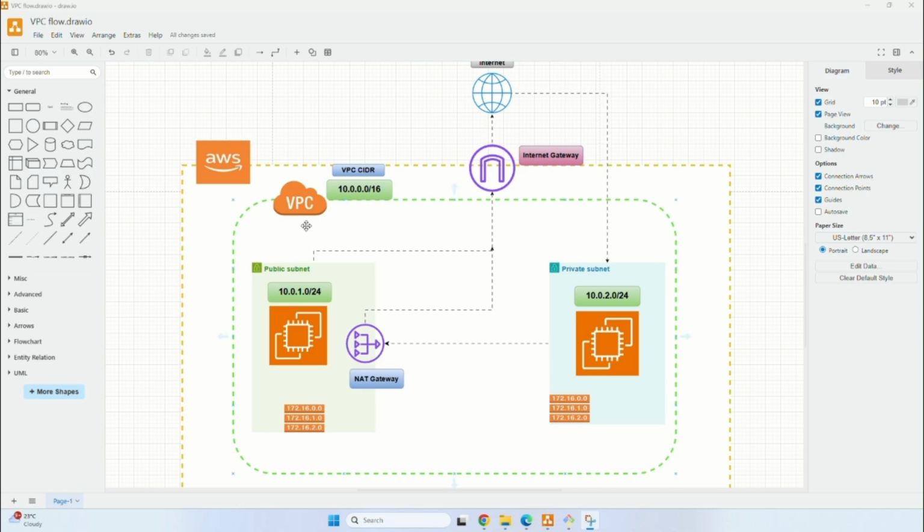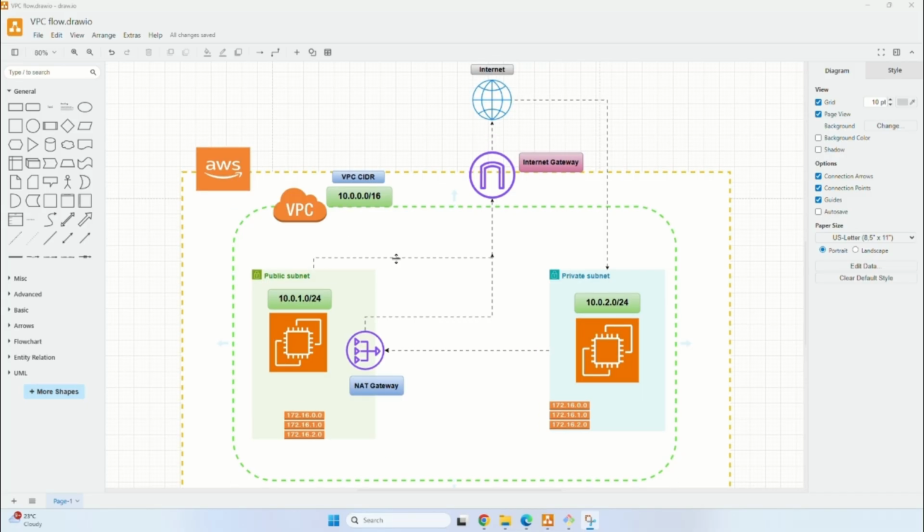Coming to the VPC, VPC stands for Virtual Private Cloud. VPC is like our own private cloud inside the AWS cloud. We can also assume VPC as our own personal data center where we can create subnets, different IP ranges, and control traffic using route tables and security groups. We can create up to 65,536 private IP addresses under this VPC.